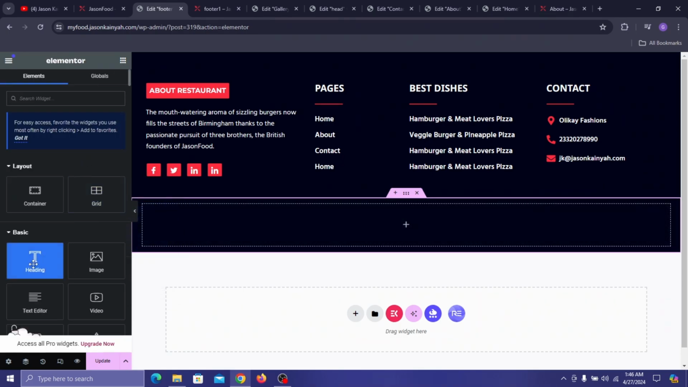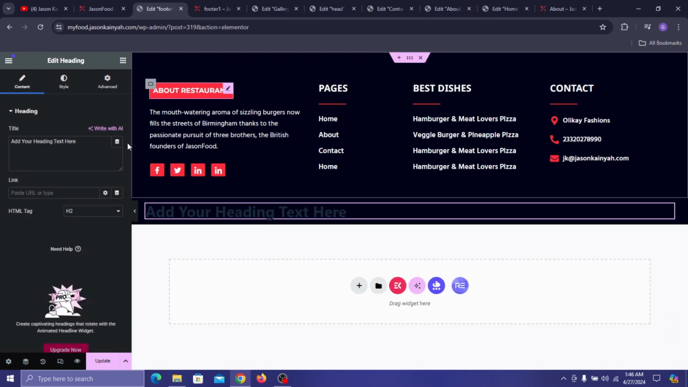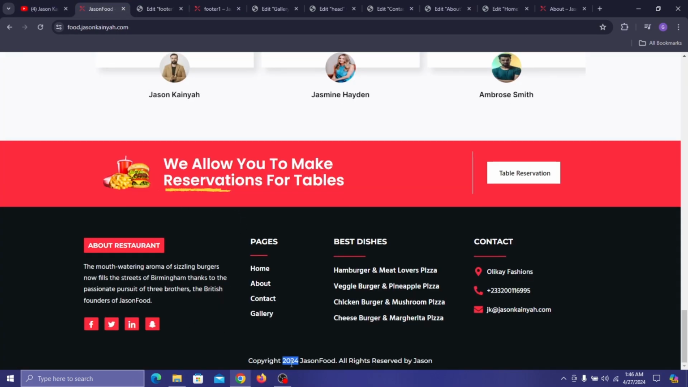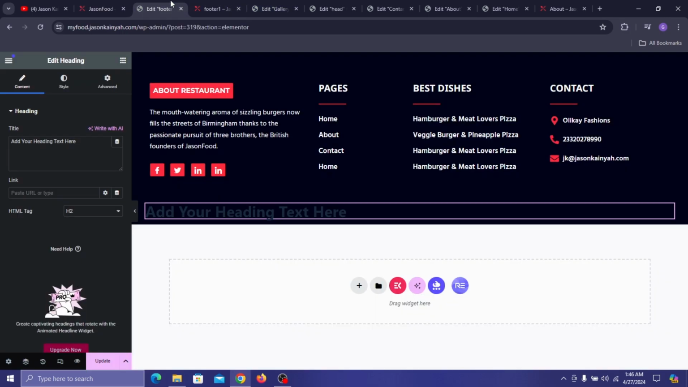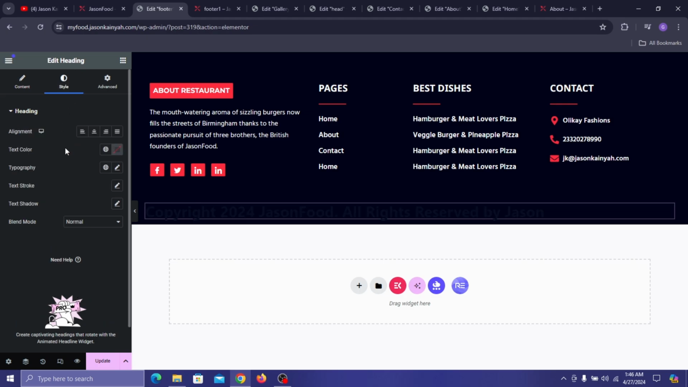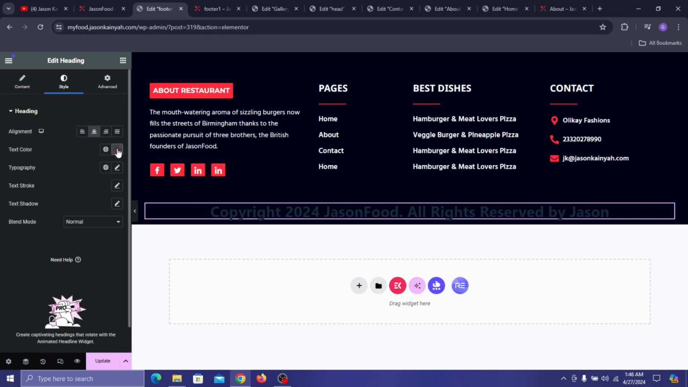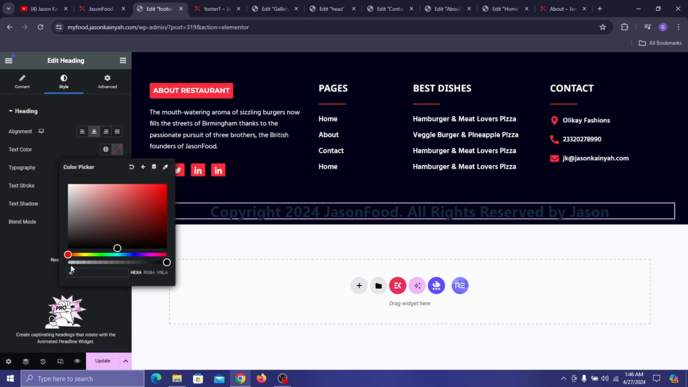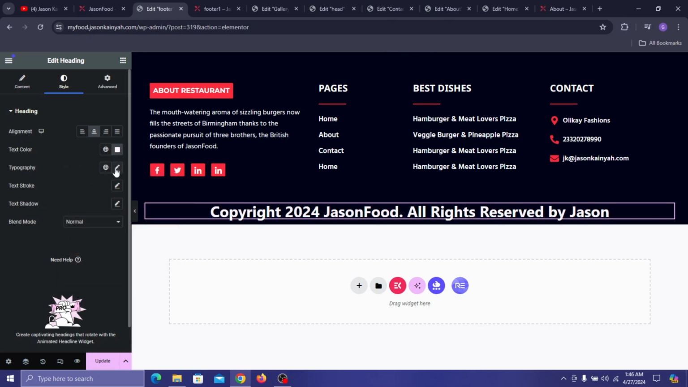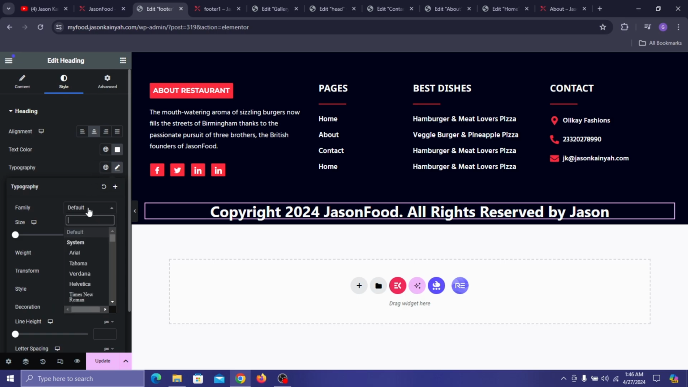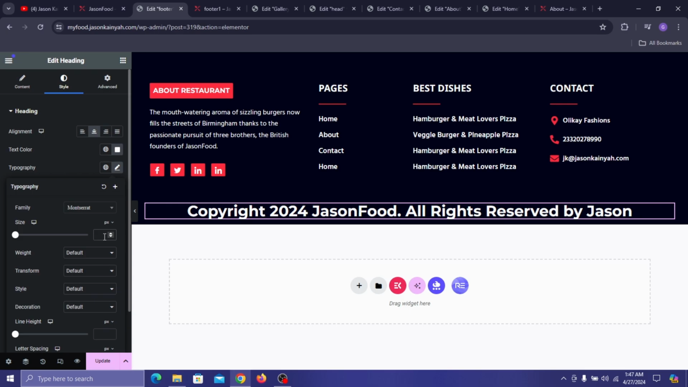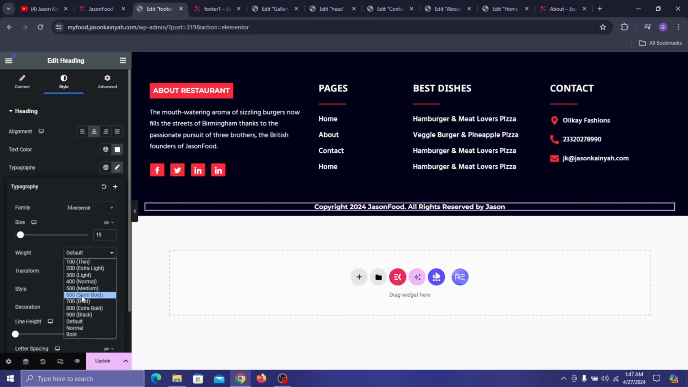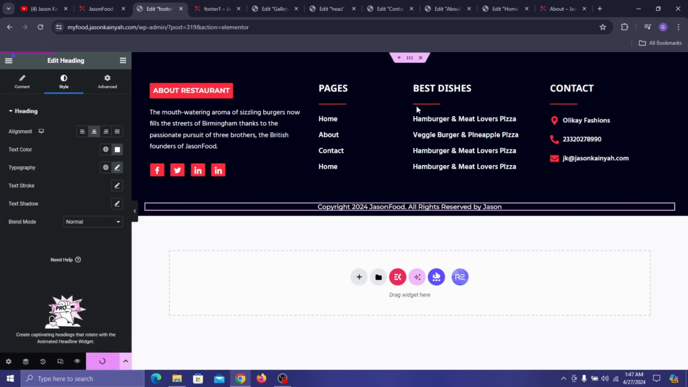Okay, now come back here, I'll drag in a heading, and I will copy the copyright statement over here, and I will come back to my footer and then paste it in. Okay, good. Then I'll center align this, I'll change the color to the hash FC, and then I'll select the font family, I'll type in Montserrat, the font size should be 15, and the weight should be 500. You are done building your footer.